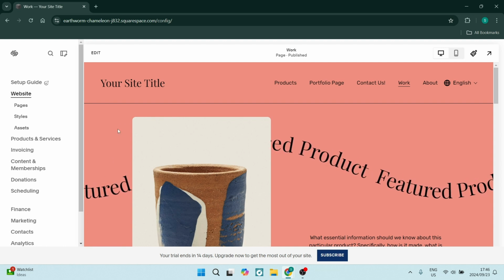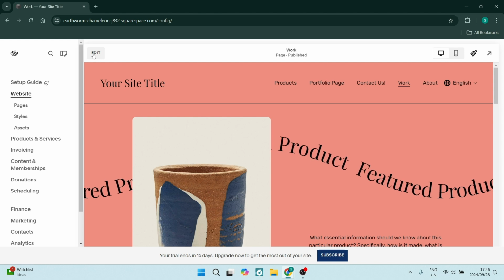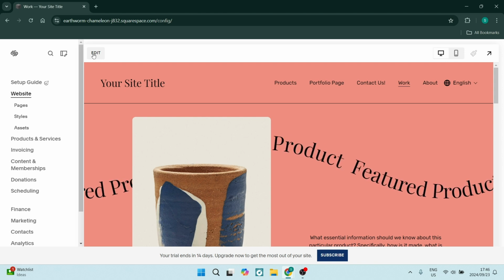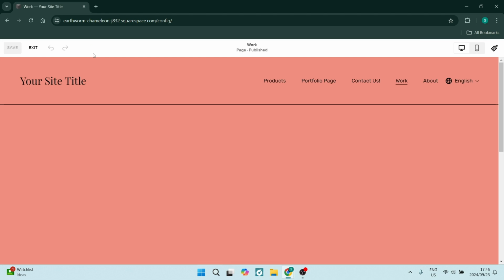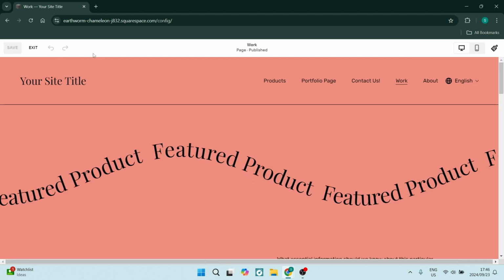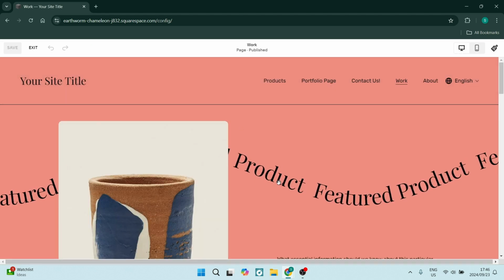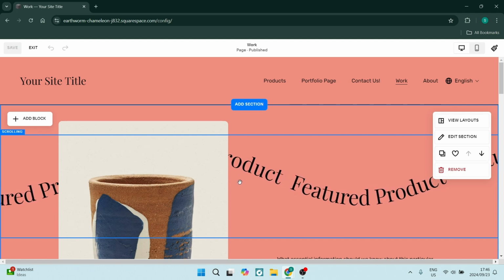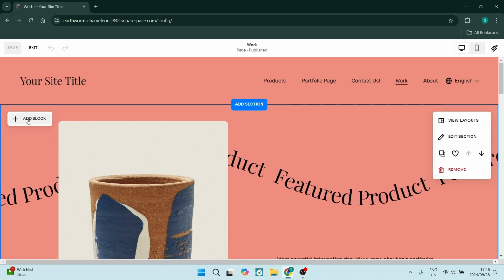We're going to first start off with going into the actual website page, right? So let's click on edit over here. Once you've clicked on edit, you'll be able to customize everything that you see on your actual website. Now on the sections that you want to add some code, you can go and click on the add block.